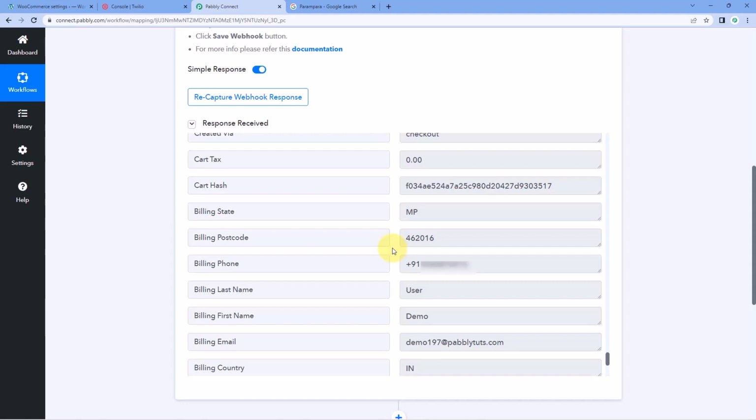And in the second step, we want to instantly send an order confirmation to the customer using Twilio. And in the third step, we want to send the Google My Business Review profile details as an SMS after a few days. So let's send the order confirmation first.